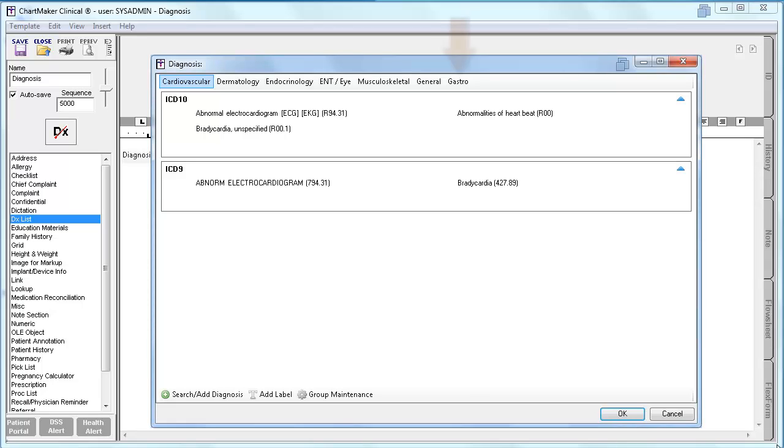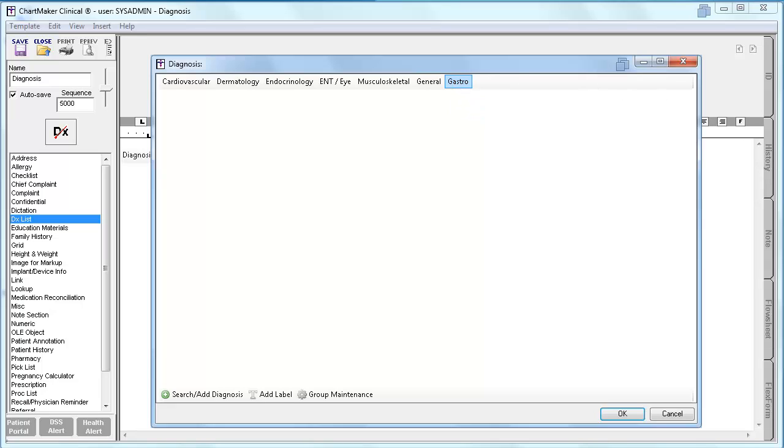And now we are seeing the new tab that we had just added for gastro. If I would like to configure diagnoses on that tab, I can click on gastro. And then at the bottom of the screen, I'll click Search/Add Diagnosis.